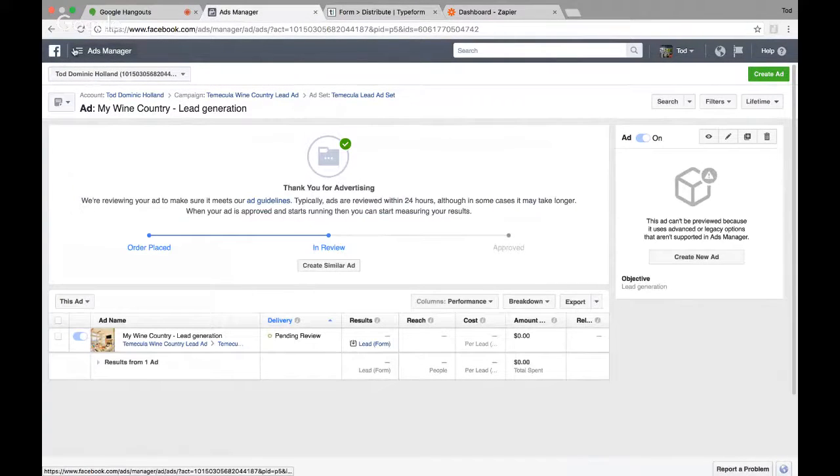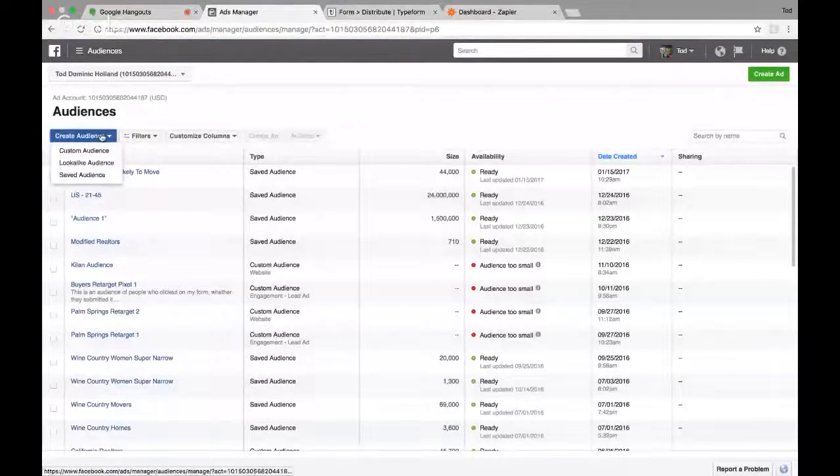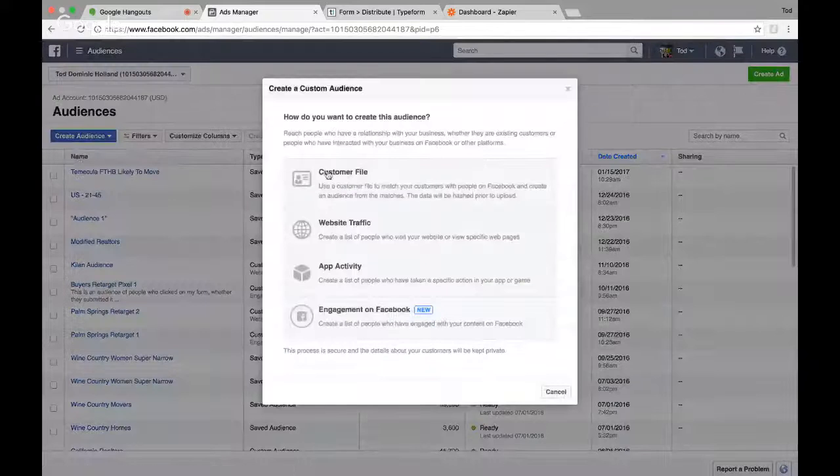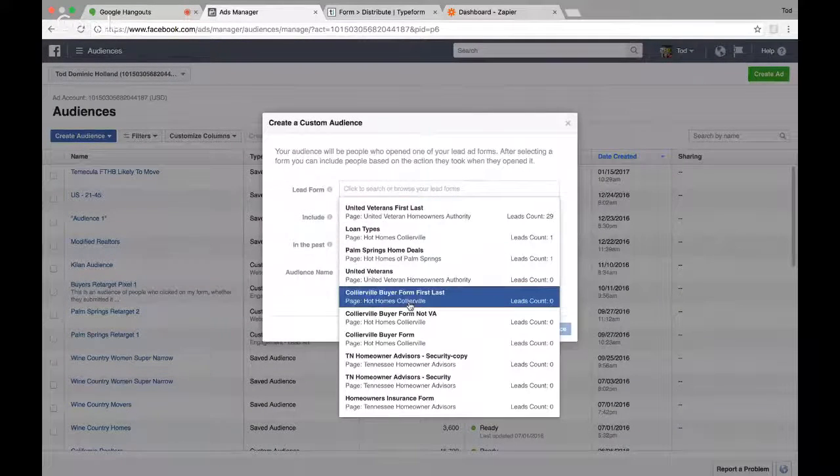let me see here. Every time I hop back and forth between tabs, I get all discombobulated. All right. You go back to audiences, and everyone knows how to do this, so I'm not going to spend too much time on it. But you go here, create audience, custom audience, engagement on Facebook, lead ad, choose your form.